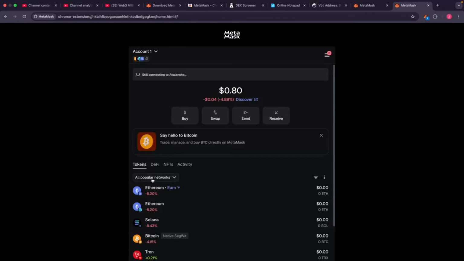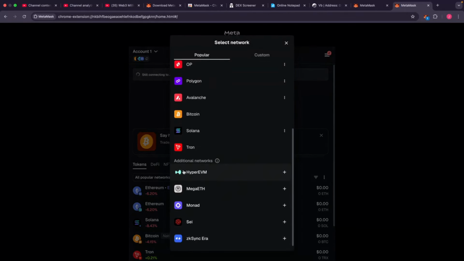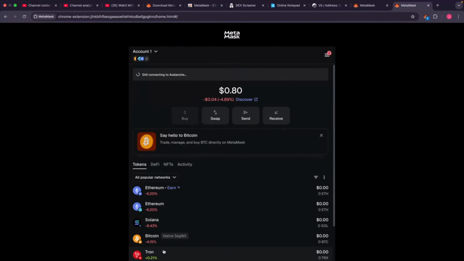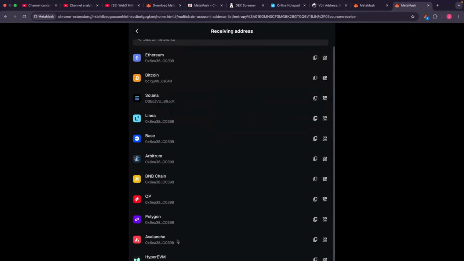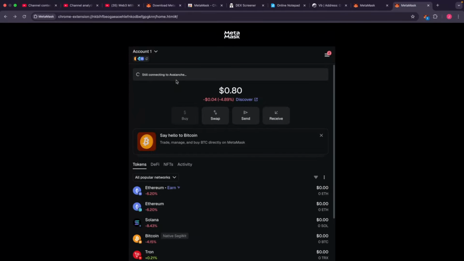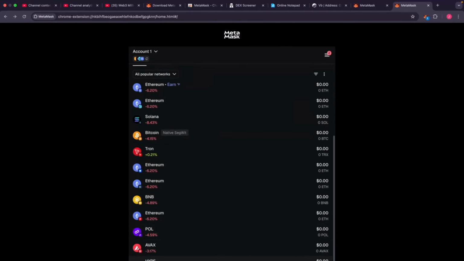If I click on this popular network again, if I want to add more, you see this additional network here. If I want to add it, let me add this Hyper EVM. It will be added too. So Hyper EVM has been added. Now if I click on receive and scroll down, see Hyper. See that the wallet address too is the same. Why? Because the blockchain was created with Ethereum code. But if you want to do anything on Hyper EVM, we need a token called HYPE, because that's where they will charge their transaction fee.